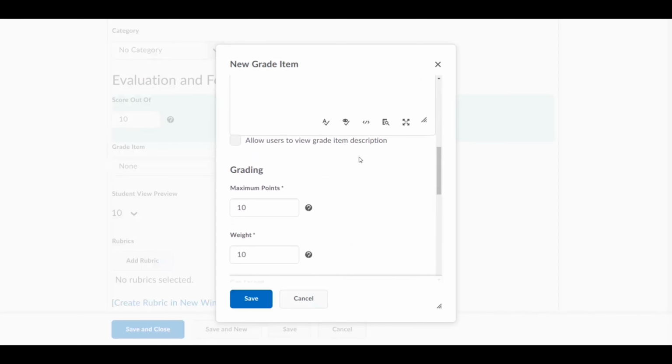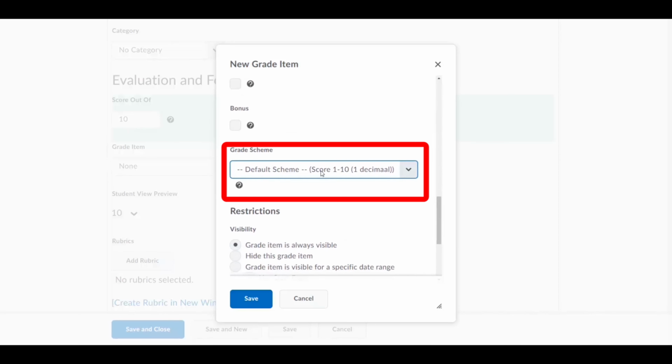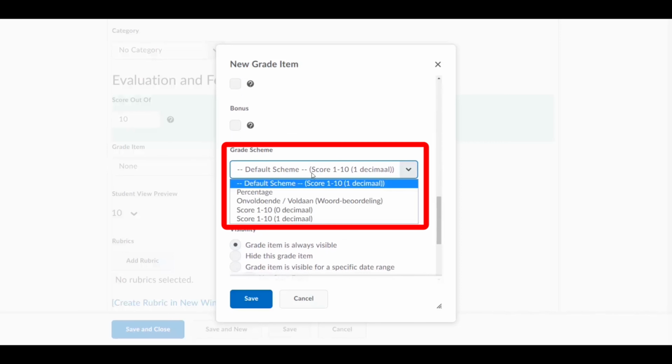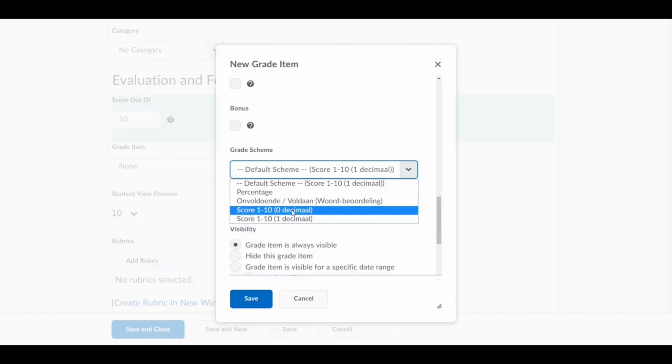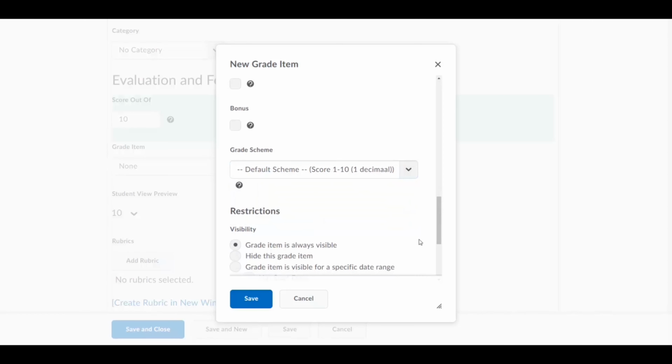to adjust the grade scheme. Here you can set how the result is displayed in the student's grade list. Choose, for example, a score from 1 to 10 with 1 decimal. This is set by default. Or a score from 1 to 10 without decimals. You can also choose a word assessment, such as sufficient or insufficient. These views are taken directly from the OER.